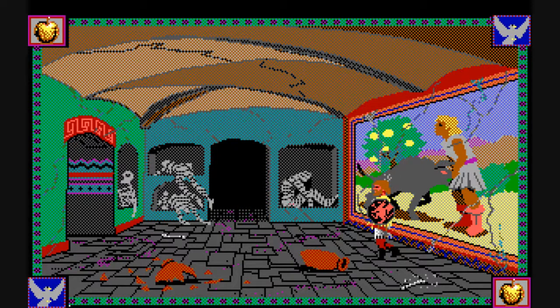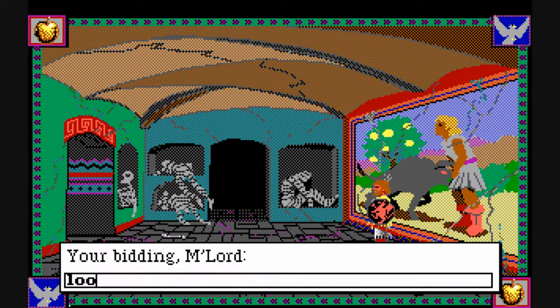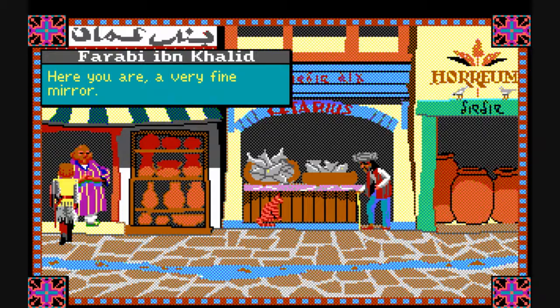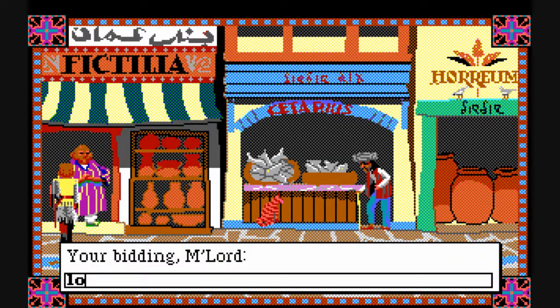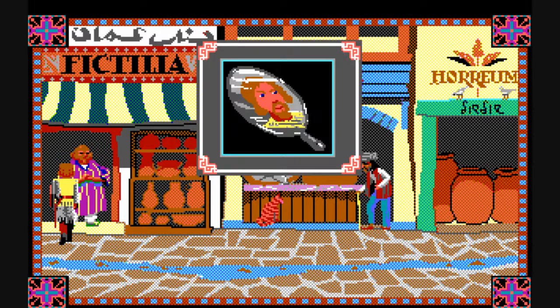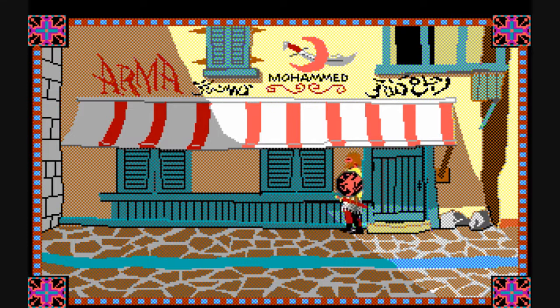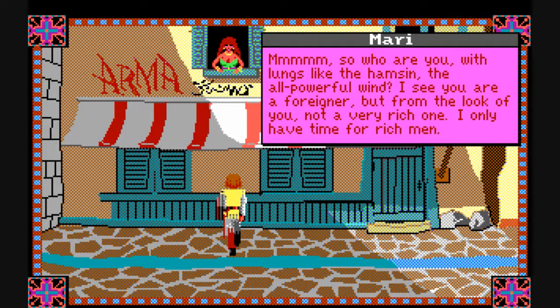There's cool hidden passages. And some of the things to do in the game are very hard to figure out. I'm not really sure how anyone would figure them out without some kind of aid. For example, here we're calling up to this window for a woman named Mary. How would you know to do that? How would you know she was up there, and how would you even know her name?